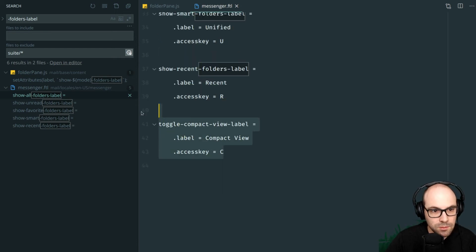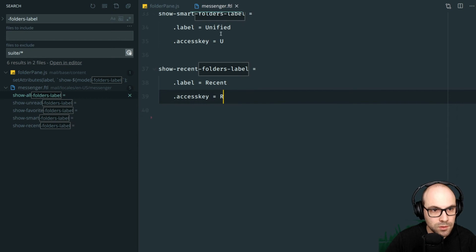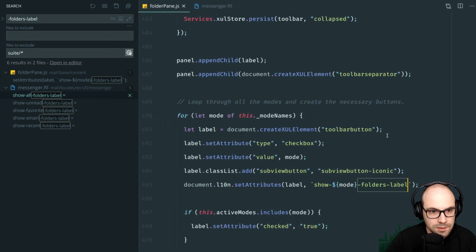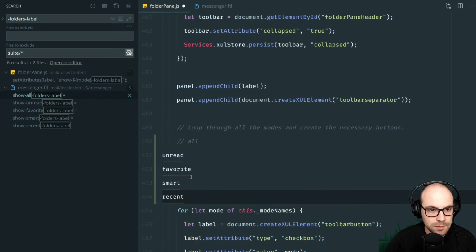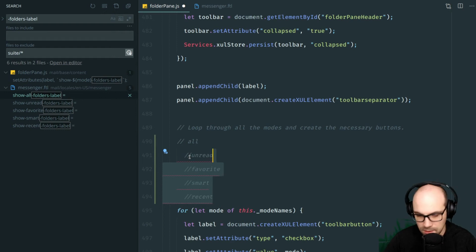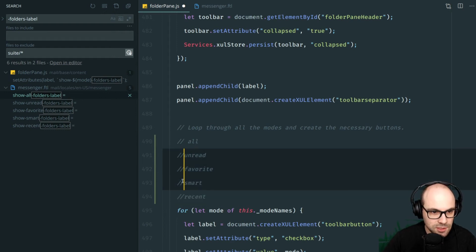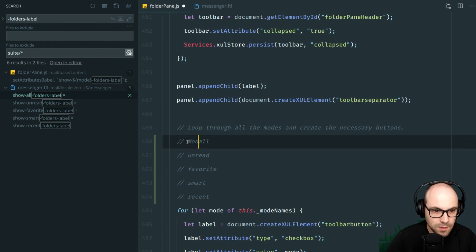This is not used anymore. Compact toggle view, we don't support a compact mode anymore because it's silly. Loop through all the modes, and let's write them here. We have a linter that automatically formats everything for us, but sometimes it messes up and creates all these. Actually, let's write it here. Available modes.